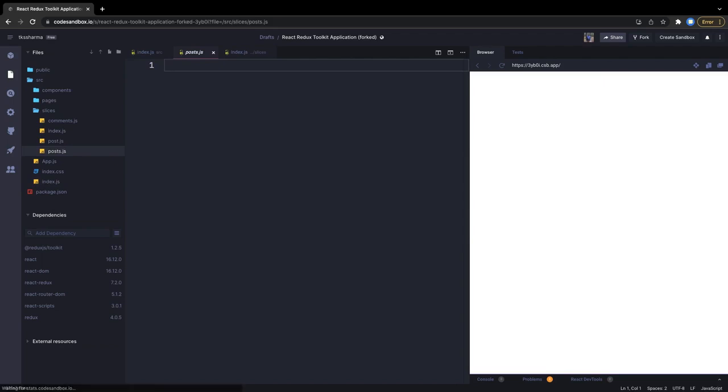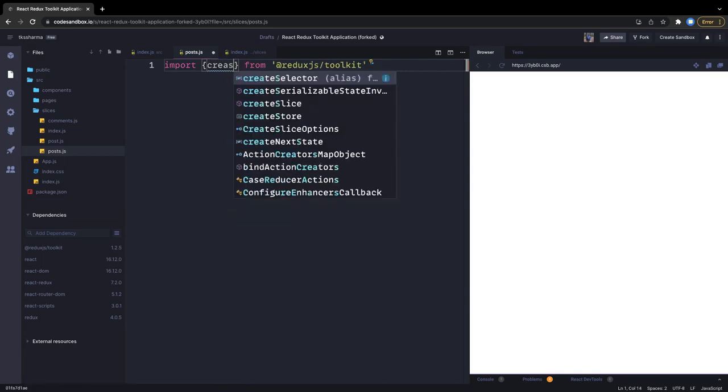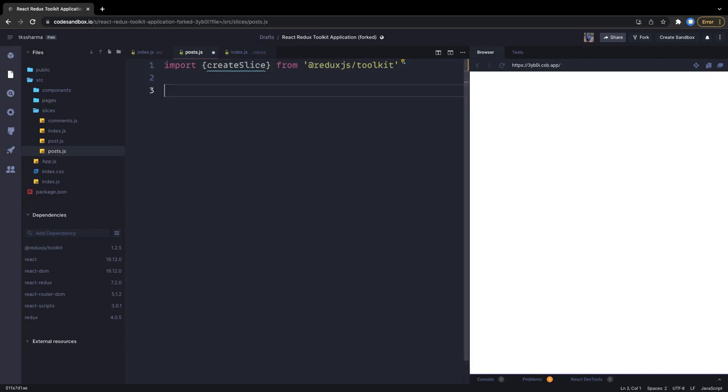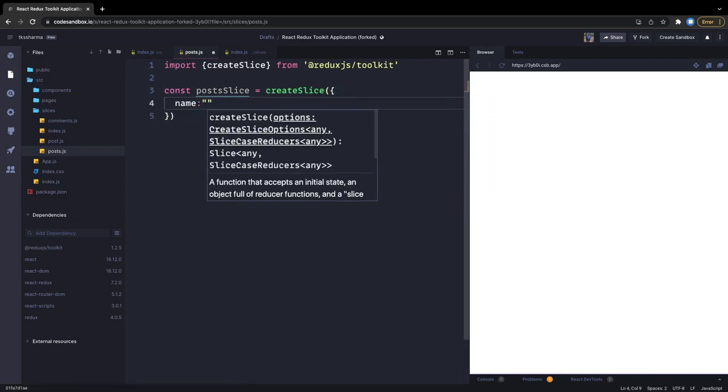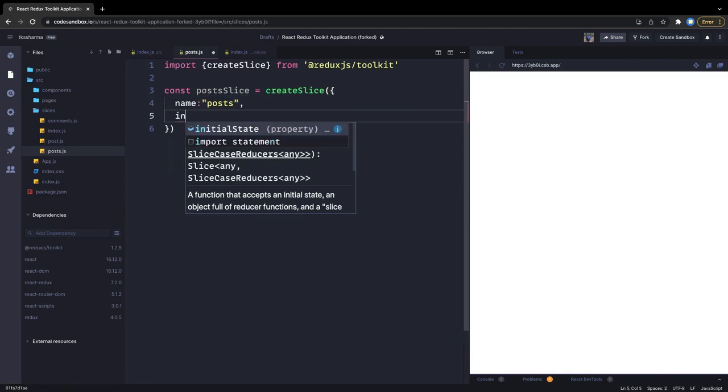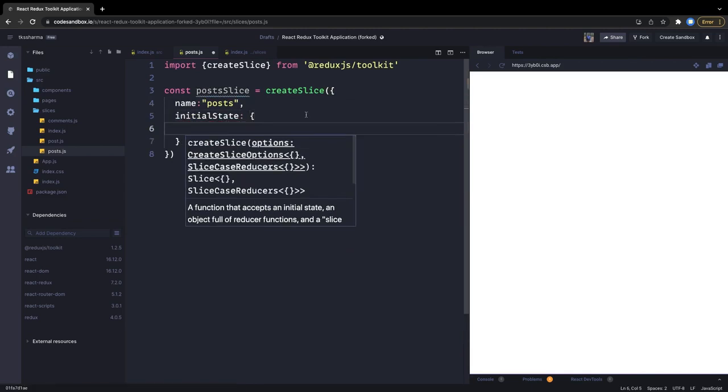Okay, let's talk about all the posts. Here we already have done this. It's just like we are migrating the same example to the Redux Toolkit. Okay, import createSlice from Redux Toolkit. So we are importing createSlice, and then we can say const postSlice equal to createSlice and pass the object. Here the name is posts, and what is the initial state? The initial state is this object. Inside this object we have the same set of properties.